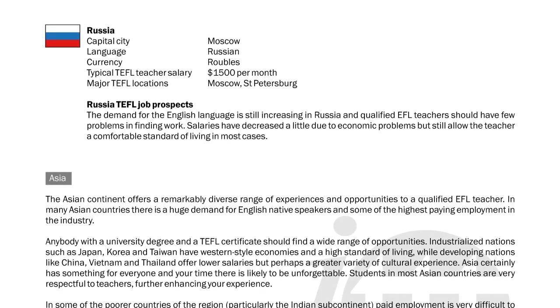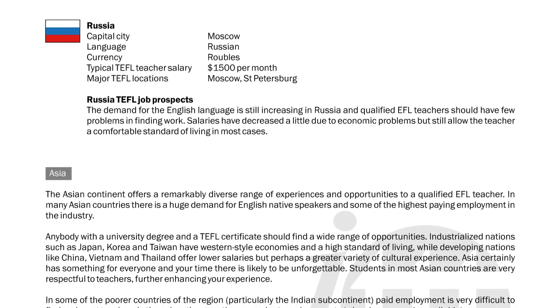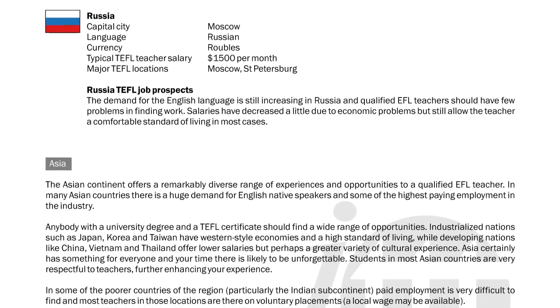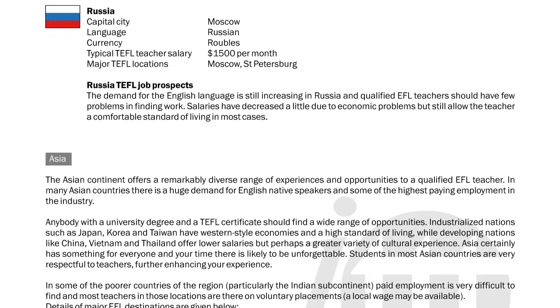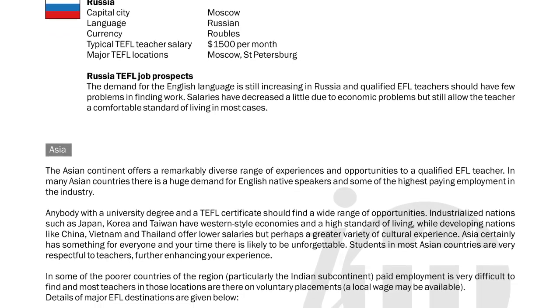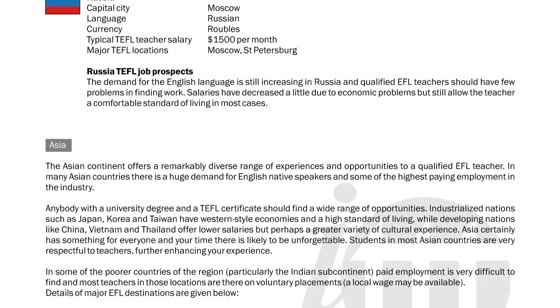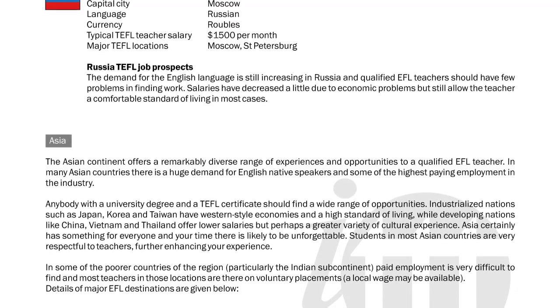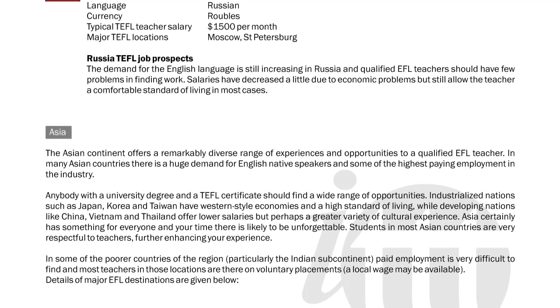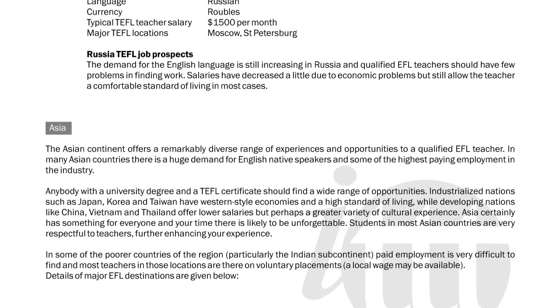Asia. The Asian continent offers a remarkably diverse range of experiences and opportunities to a qualified EFL teacher. In many Asian countries there is a huge demand for English native speakers and some of the highest paying employment in the industry. Anybody with a university degree and a TEFL certificate should find a wide range of opportunities.